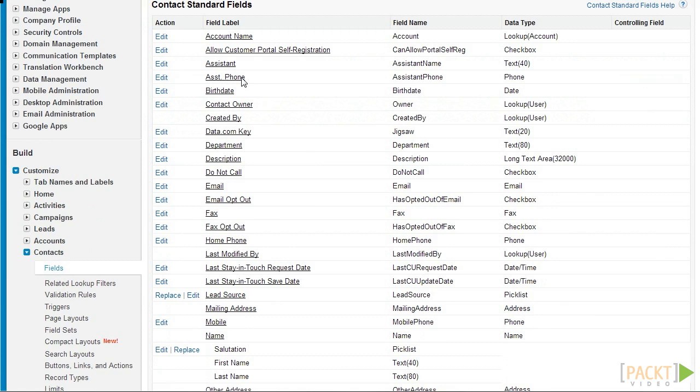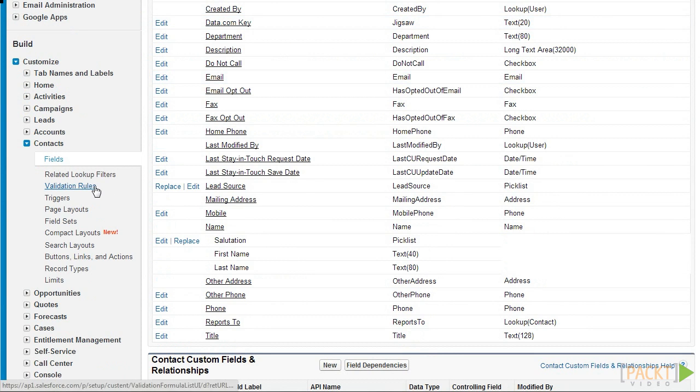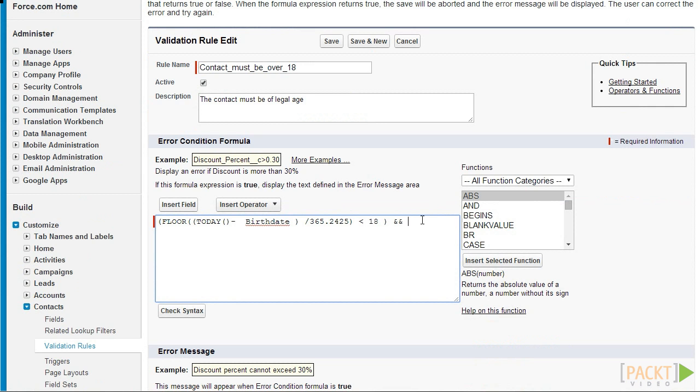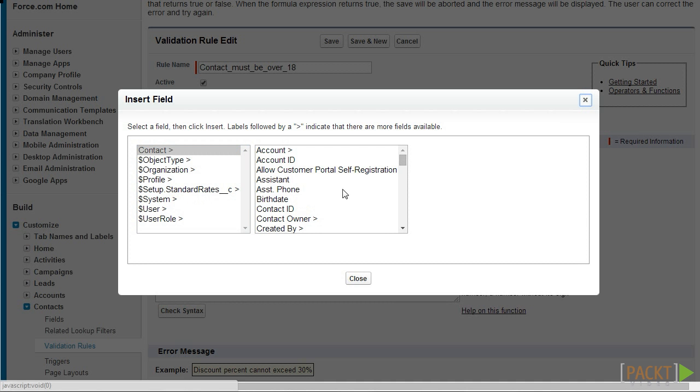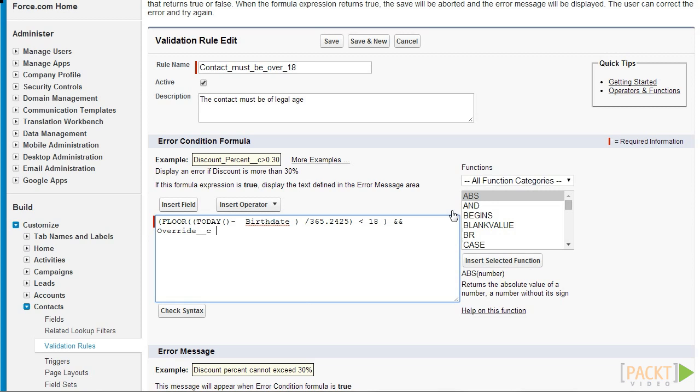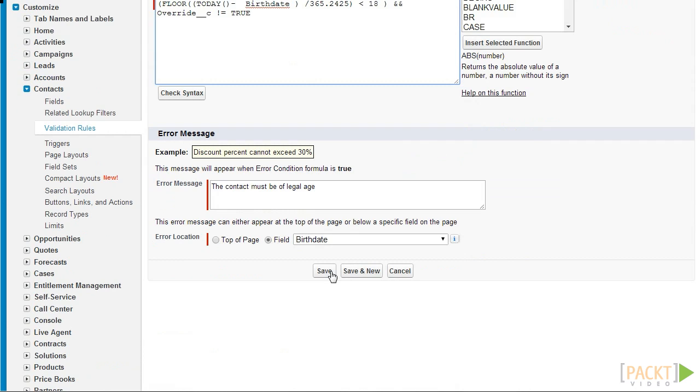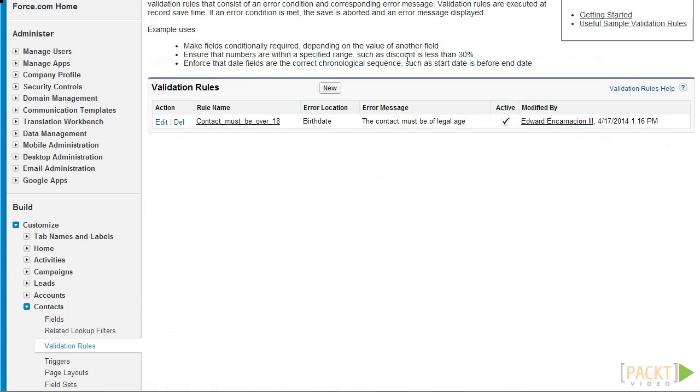After creating our contact field, we can now add it to our validation rule. So let's click on Edit. Let's add that field that we just created called override. Click on Insert. It's not equal to true. This means that this validation rule will only fire if this override is not equal to true. So let's click on Save. So there you have it. We just created our record-based validation rule override as well as integrating it into the particular validation rule.